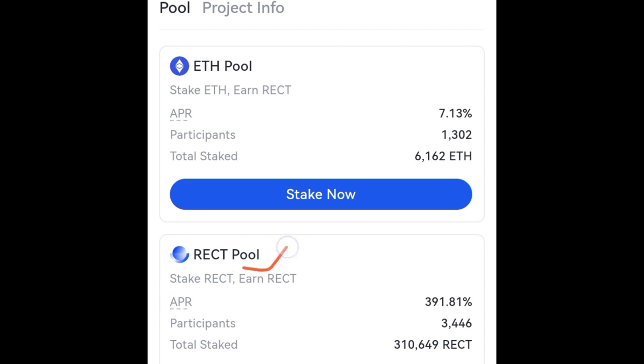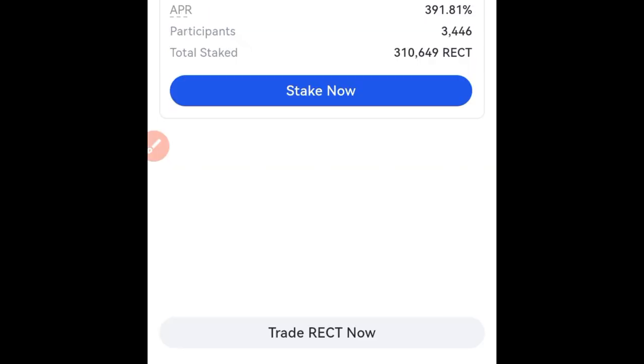Now, the tokens you're staking here, the exchange doesn't hold them. They don't take that from you. At the end of the period where this staking will be running, they are going to return your Ethereum or your REC token to you, plus the additional REC token that you've earned. And after that, you can just go ahead and click on the trade option and sell whatever number of tokens you receive from gate.io for profit.